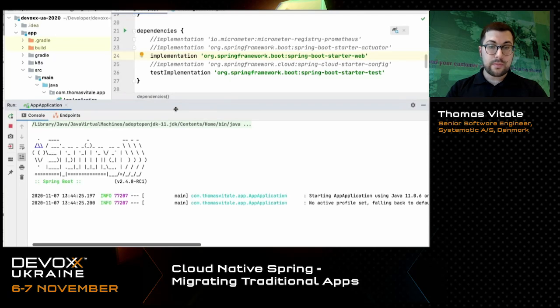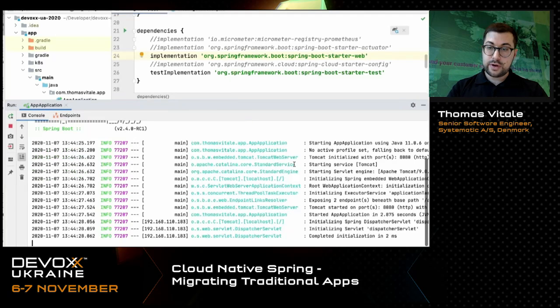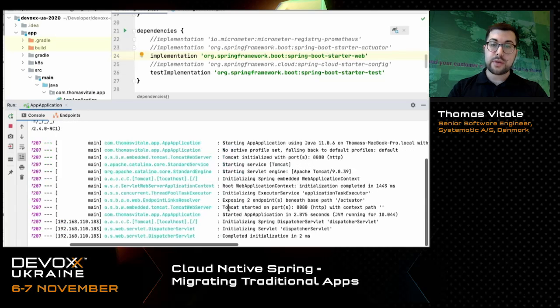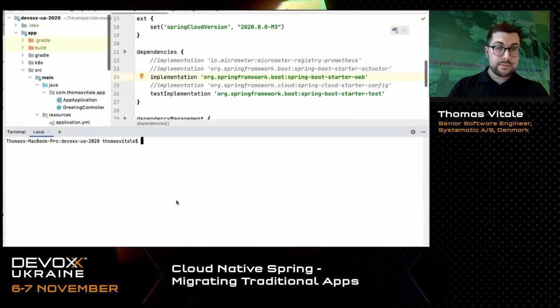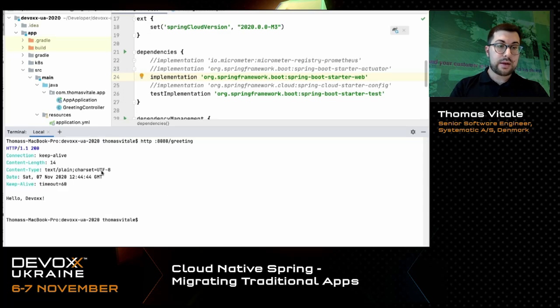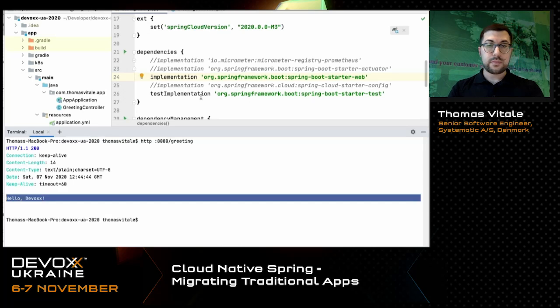And now that it's running, I can see that it's running Tomcat, an embedded Tomcat on port 8080. So I can perform a GET request on port 8080, the greeting endpoint, and I'll get the message back.